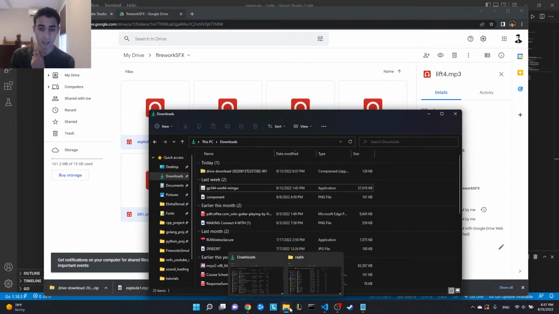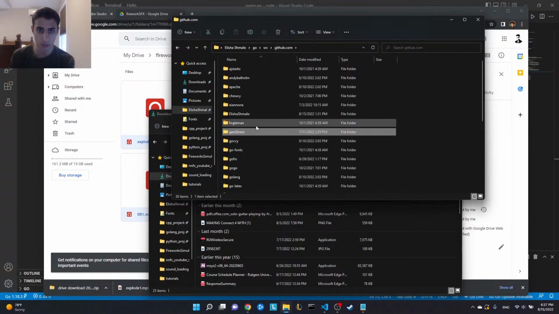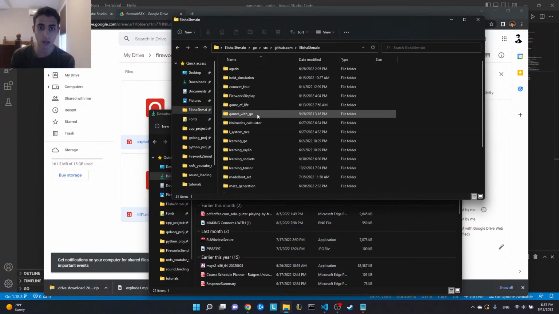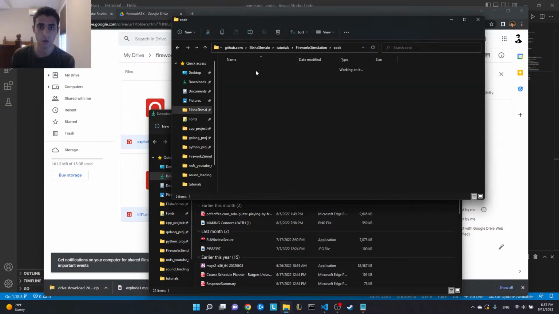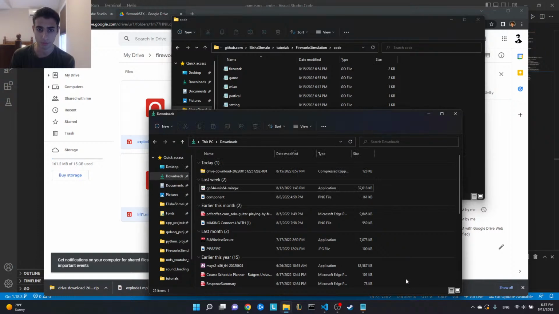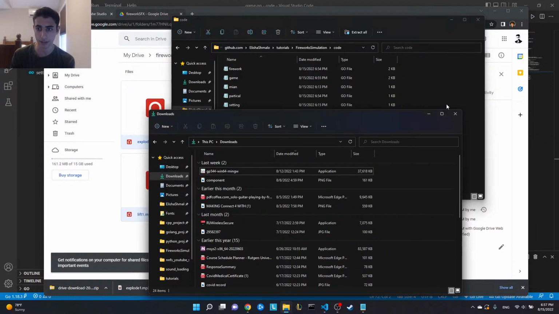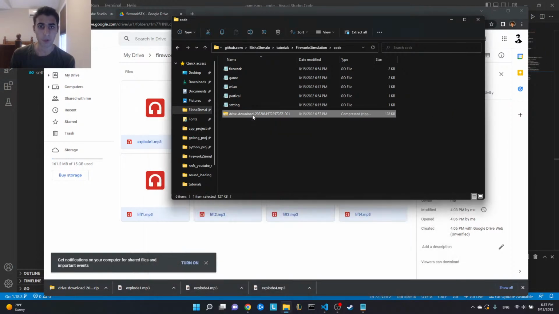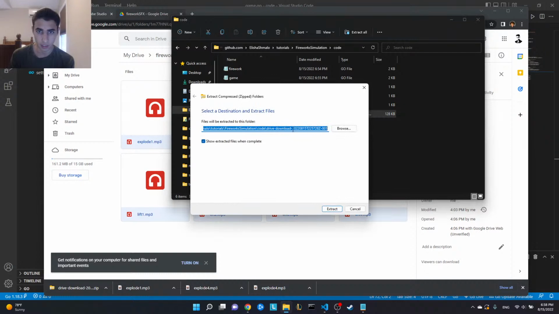Now open up another Finder tab or another File Explorer tab to your project directory. So let's go to my project. This is going to be in Alicia Schmallow, tutorials, firework simulation, code. Great, and I'm going to drag and drop this into here. Now I'm going to extract all of it. Yeah, I'll just extract it into that.